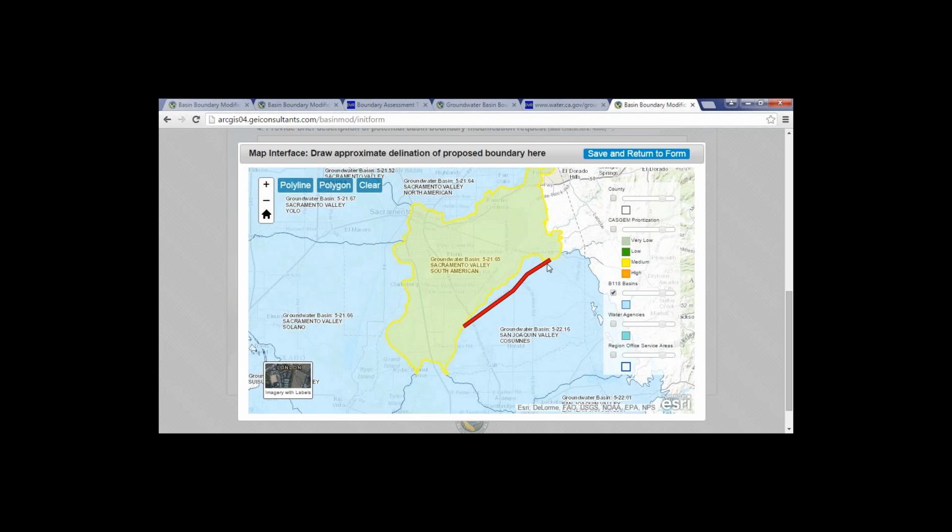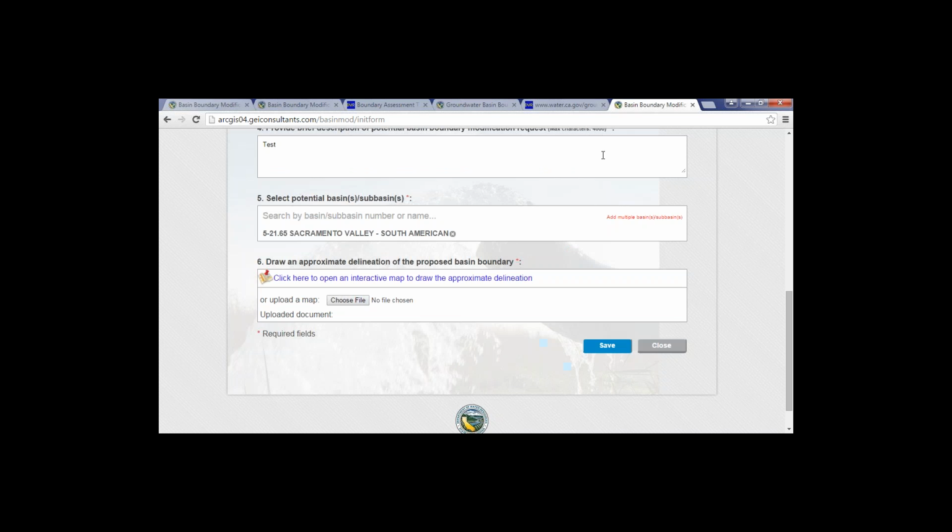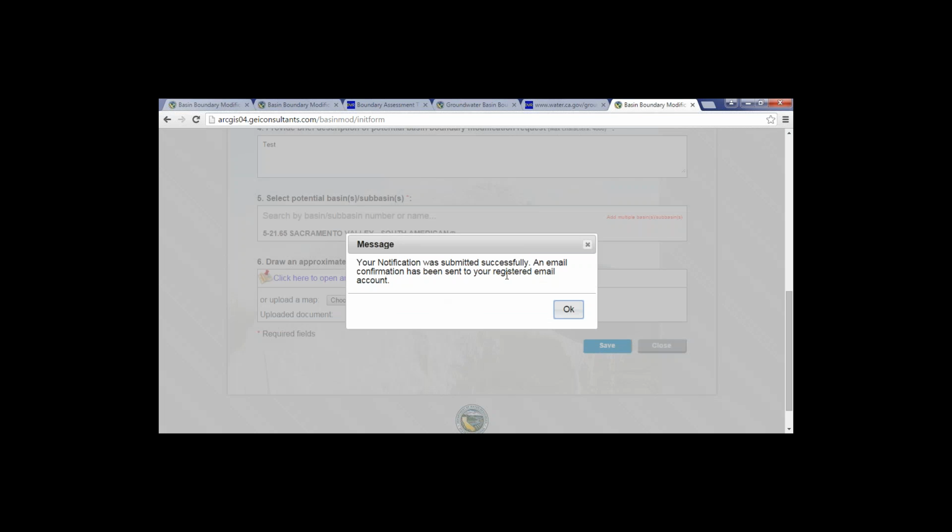Once you have identified the line work you want to do, so in other words, I would like to move this basin boundary south to the red line. Again, there's lots of information out here on the right that will aid in providing some of that information. Save your results. And we save. Your notification was submitted successfully.